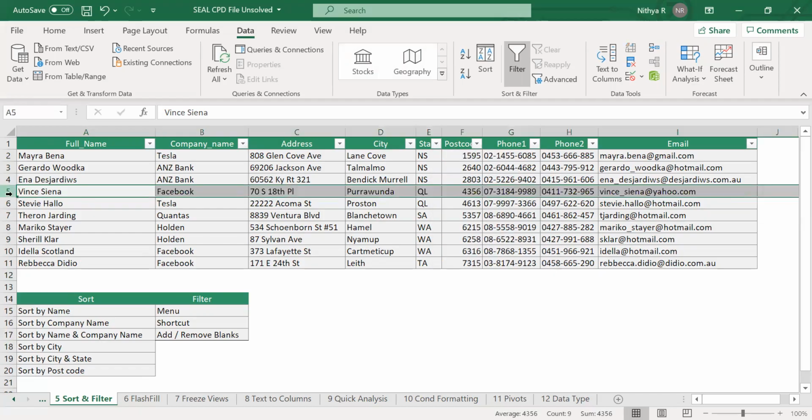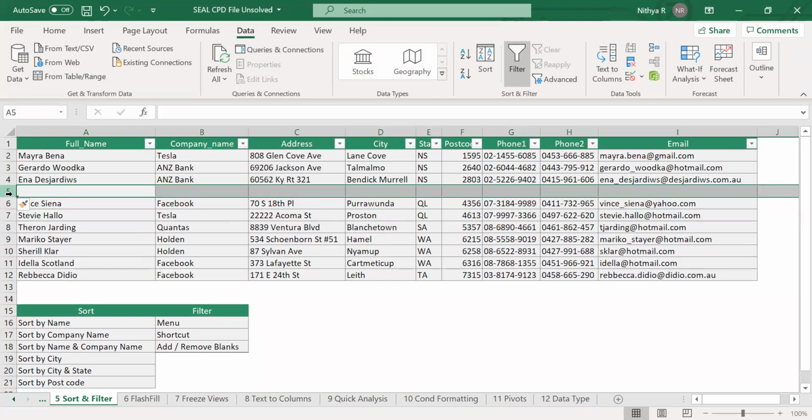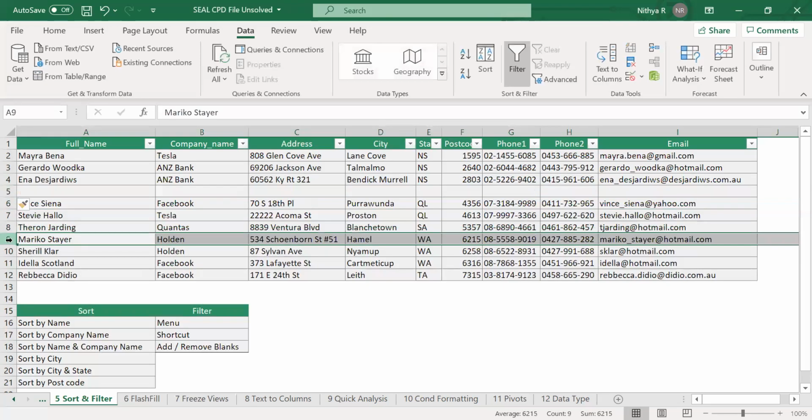I'm just selecting this. Control, Shift and plus. Control plus symbol. When you press Control and plus symbol, an empty row is automatically inserted just above the cell you have selected. Control plus automatically inserts a row. Shift plus inserts a column. Now I have inserted a row. Again I'm inserting another row here.